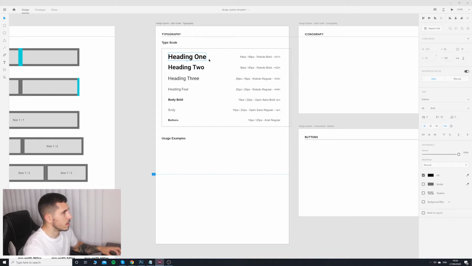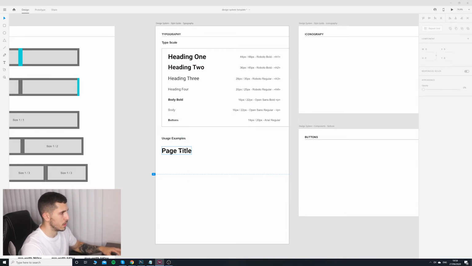So let's show how we will use this heading. I'm gonna call it maybe page title. You're going to use it for page titles or something that's very important, like page titles or anything that has to do with titles, something short that's not too long, but that you want to get the attention of the user on that heading.